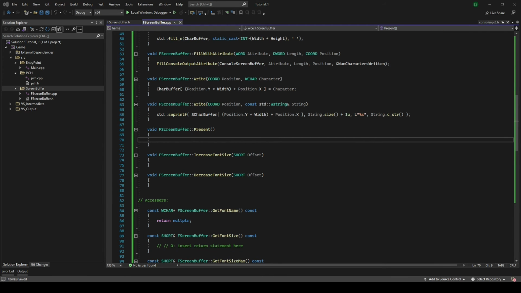And how are we going to present our buffer? So here we are going to use the function WriteConsoleOutputCharacter, and we are going to use the W version, the wide version.